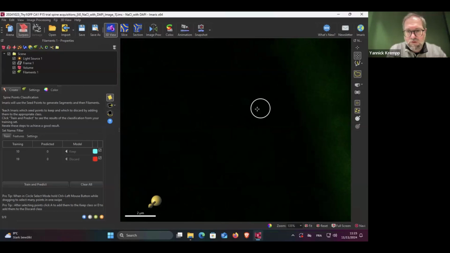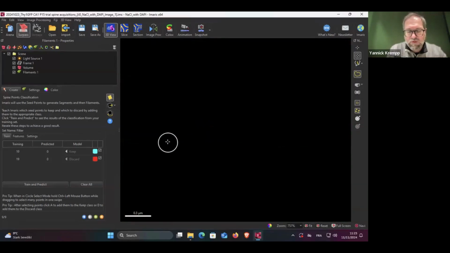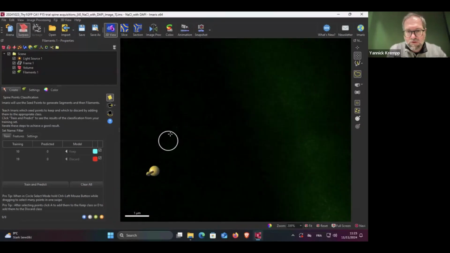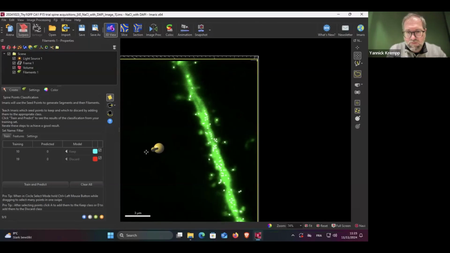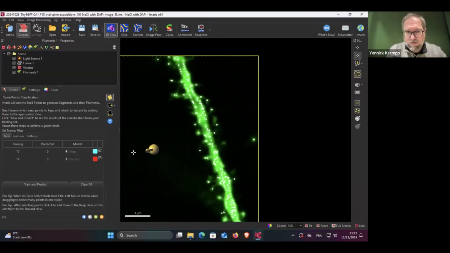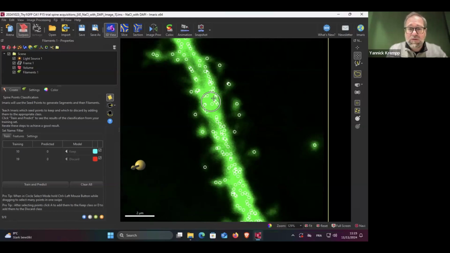And again, we need to do the same here as before. That means we have to look at what's happening on this filament. And here we have a lot of small spots that we need to eliminate. So let's discard everything here.